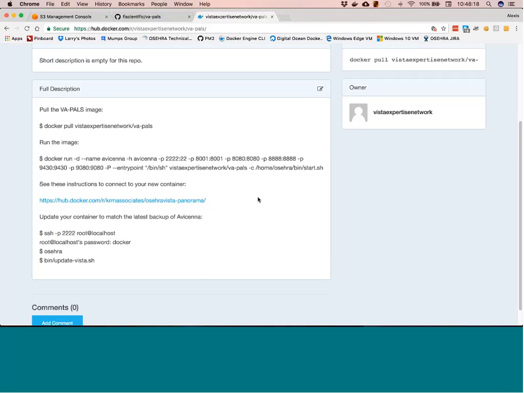What I do with that, because I use these containers for development, is all my development is done using these containers. Every time I make a modification to code on those containers, then from inside the container I do a git push. I have a couple different repositories. I have one private one where I have the current working version, and then I have the VA PALS one, which gets published to Avicenna.